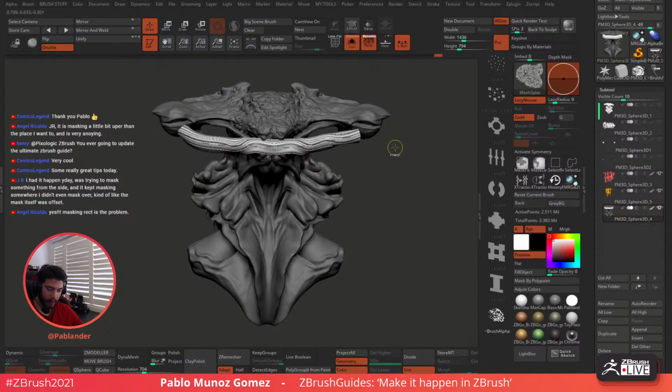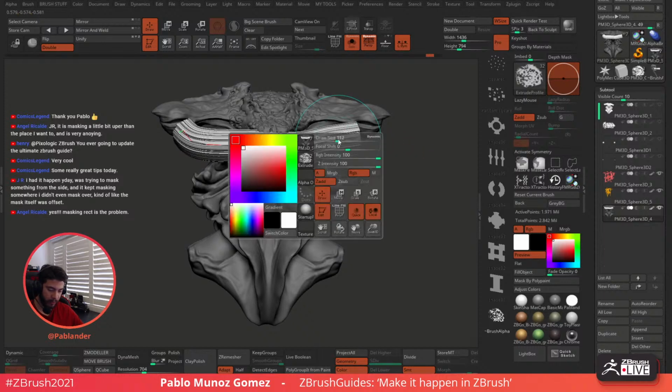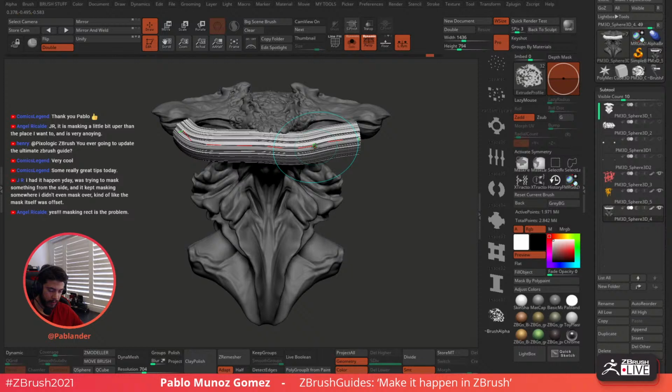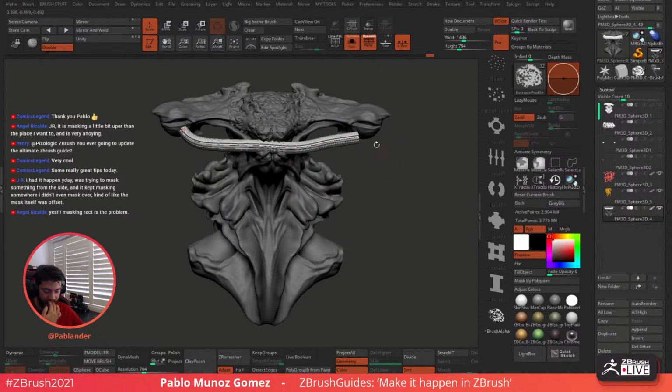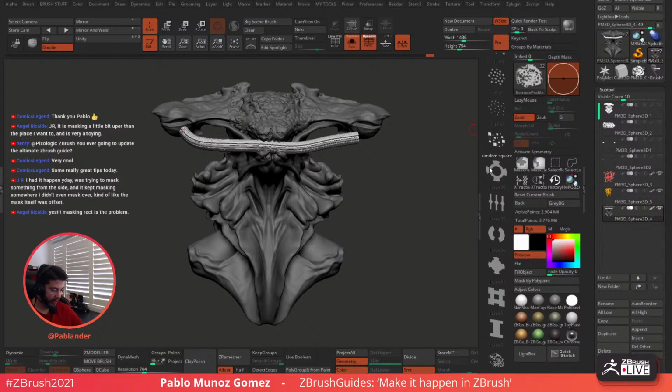Maybe undo that. Okay, so this is gonna be slightly heavy. I should have done it, let's do it with a different one because my mesh is a bit heavier. So let's use these circles.